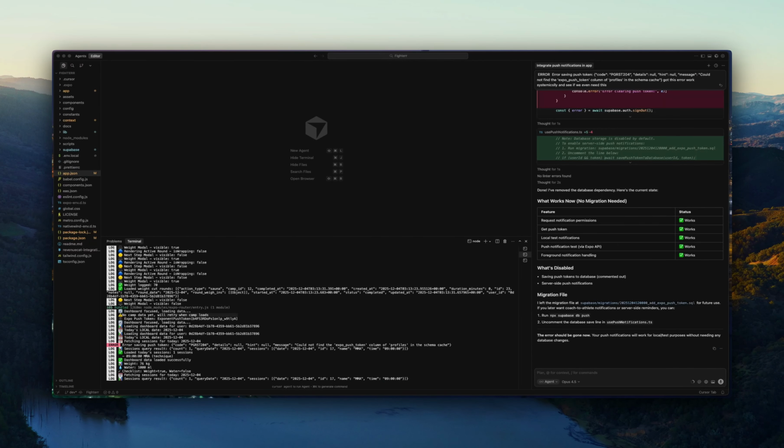With Cursor, I can prompt an entire onboarding flow, a settings page or a tab bar, and it just builds it. I can say, fix this error, and it fixes it. I can say, make this responsive, and it makes it responsive. It feels like having an actual senior engineer sitting next to you at once.